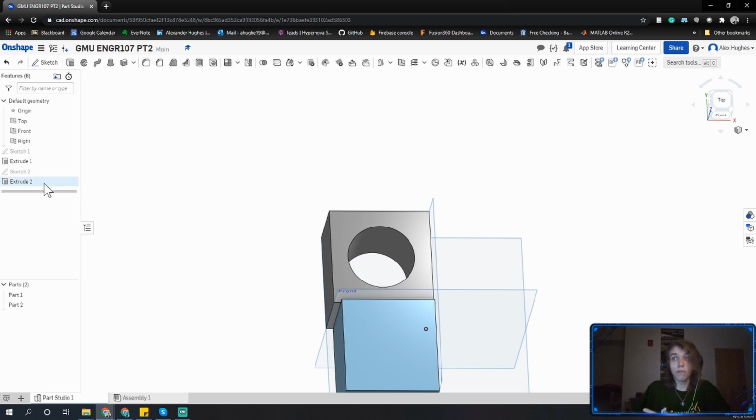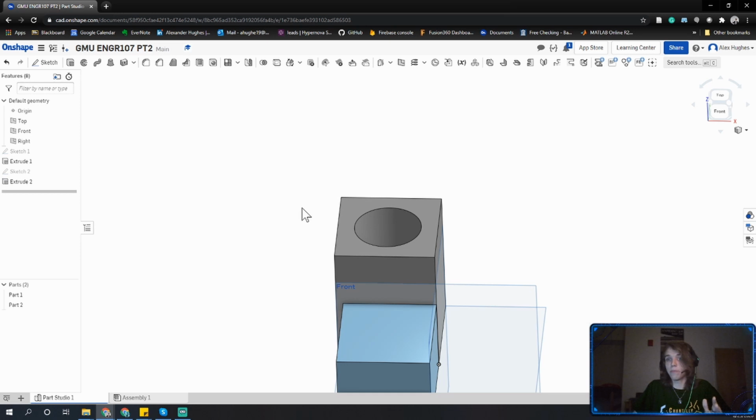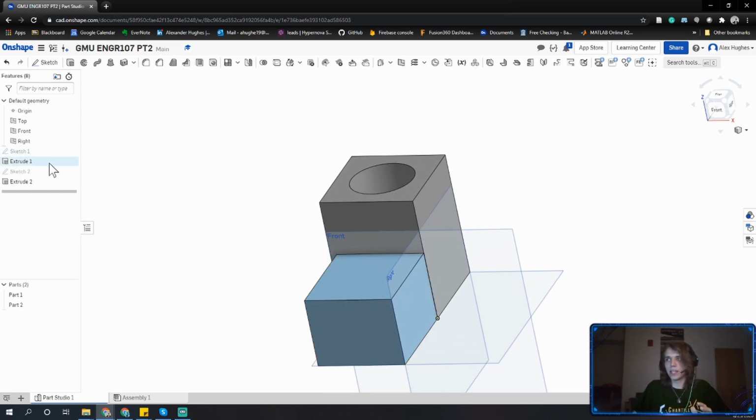I could also go in and edit extrusions as well. If I double click on this extrusion, it allows me to change it. So let's say I wanted this to actually be 4 inches instead of 2 inches. There's that. Boom. So it's very easy to go back in and change stuff.